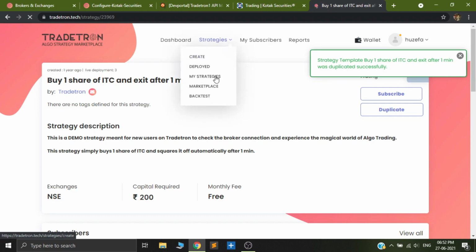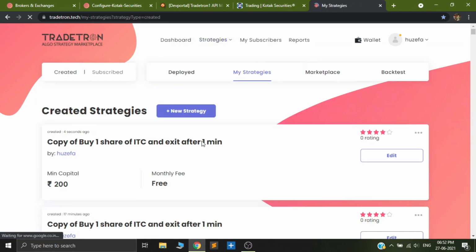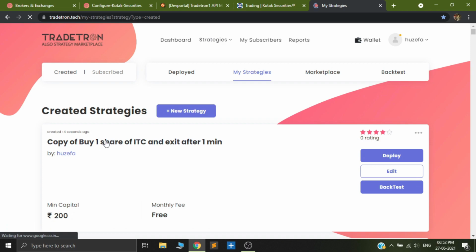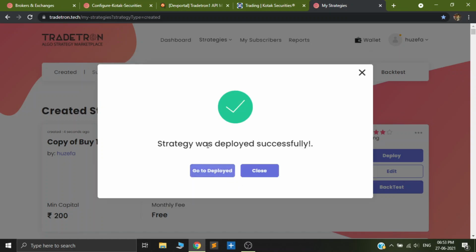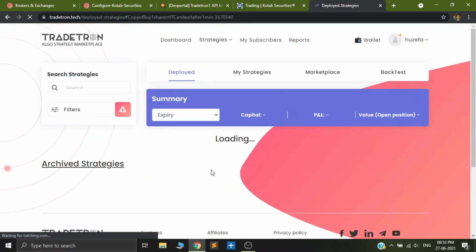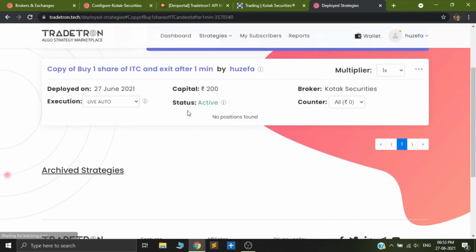and now I'll go to my strategies. In my strategies, you'll find your ITC strategy. So simply click on deploy. In execution type, I'll select live auto, and in my broker, I'll select Kotak Securities and click on deploy. After it has successfully been deployed, go to the deployed page and you see my deployment is here.